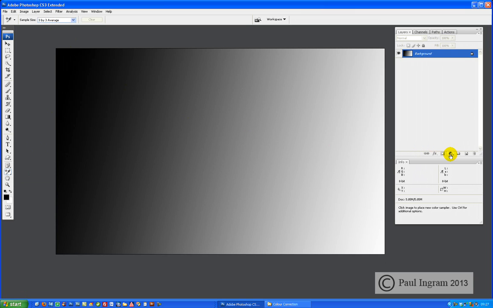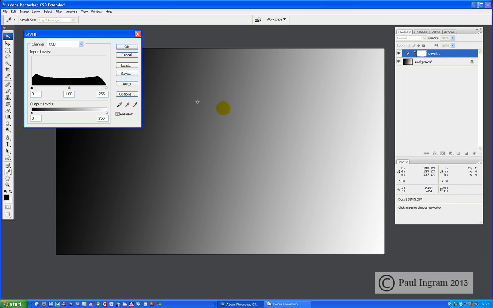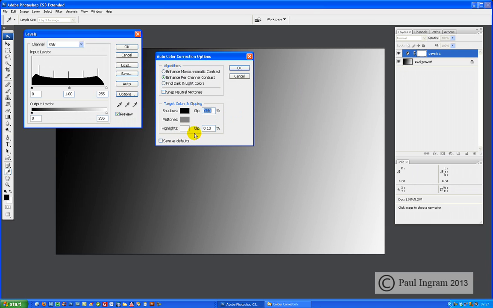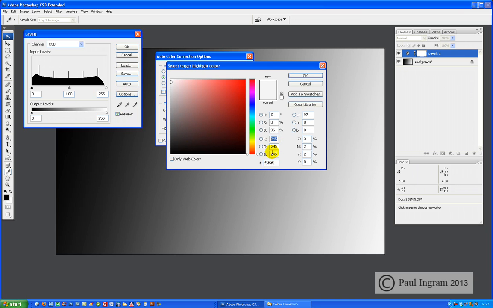Also, when you're using levels, if you click on the options box here and actually click on this white square, which will take you to your color picker. Normally the highlight white color picker here will be set to 255 by default. However, if you click here, I would recommend setting its highest values, and if you haven't done that yet, here where the mouse is will read 255 in RGB.